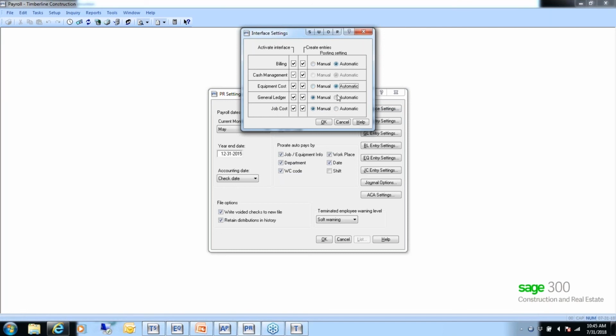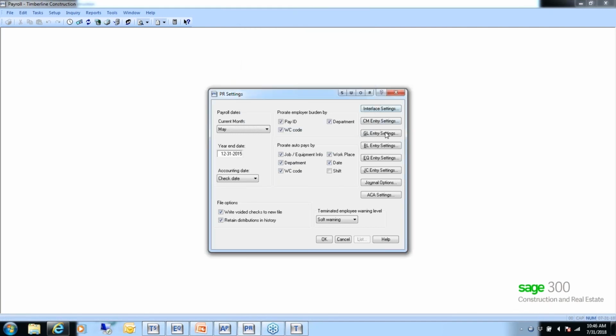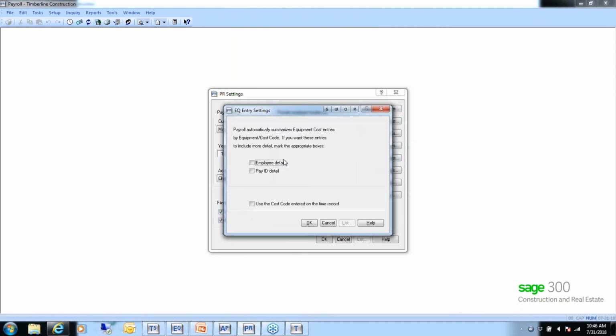Okay. Once you have equipment up and running, you want to be sure here under PR settings that you've got your interface turned on to equipment. And I'm going to actually switch this all over. This should all be automatic.